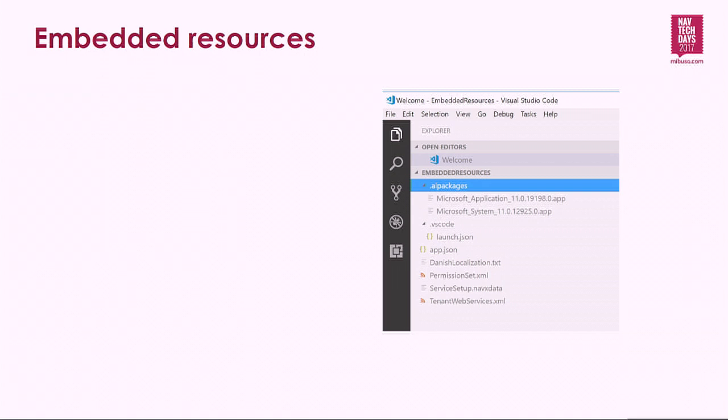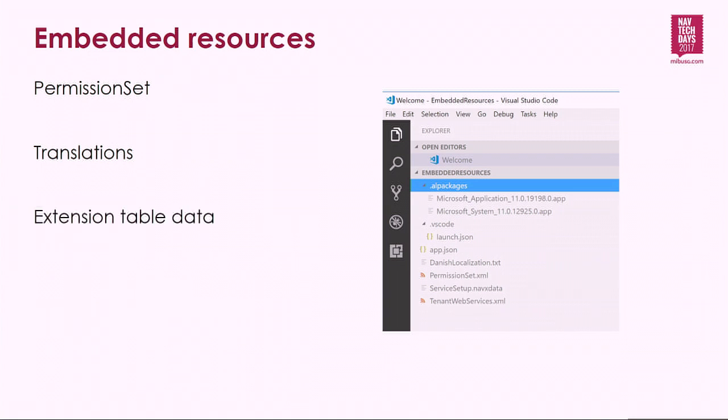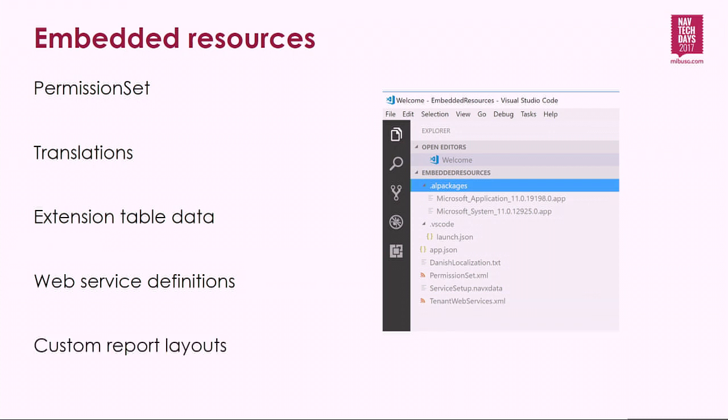So now for completeness, we want to mention there's a lot of other embedded resources that you can include in Extensions v2. And this is also now easier in the new tooling. Essentially, we support all the same things that you could do in v1. So you can include permission sets, you can include translation files, extension table data. So you can prepackage some setup data, configuration data, or demo data. And you can have web service definitions and custom report layouts.